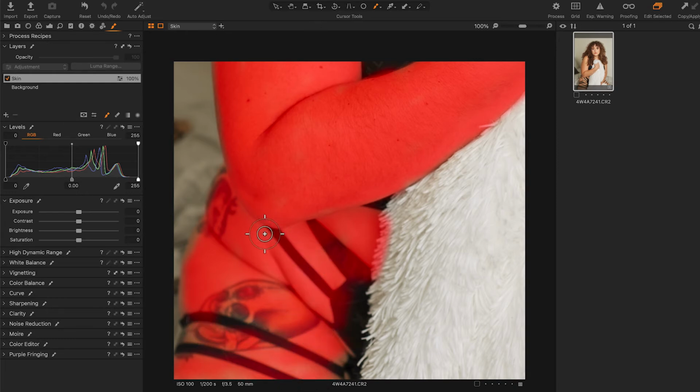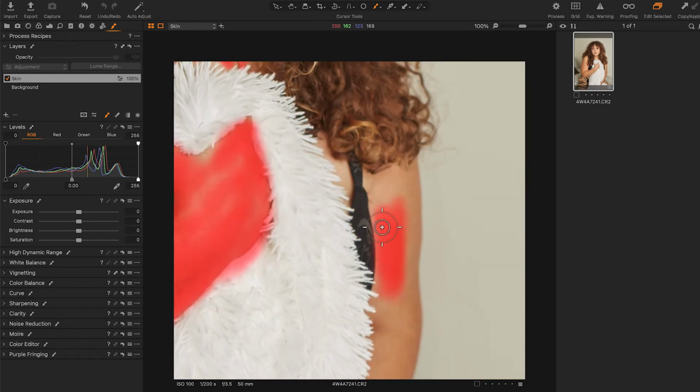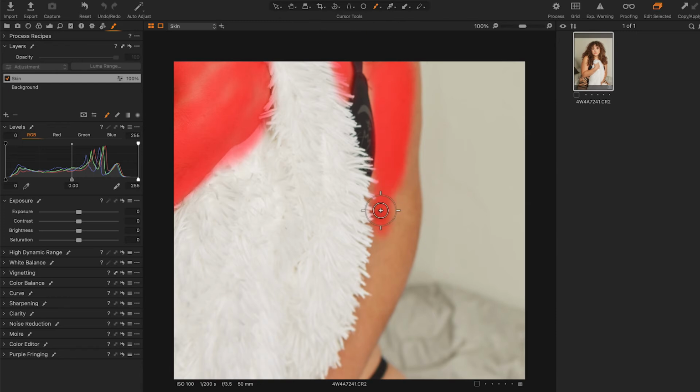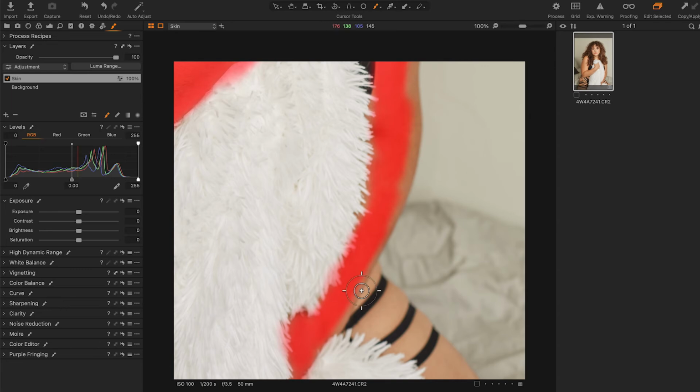There is some color in the tattoo, but I'm okay with that. The tattoo is not a focal point of this image, and so if the colors are changed a little bit, not a big deal. I may even remove that tattoo at some point in this process. I'm not sure yet, but we'll cross that bridge when we get there. There is some color in the sheets here, so I want to be careful not to get on there. But yeah, that's essentially it.